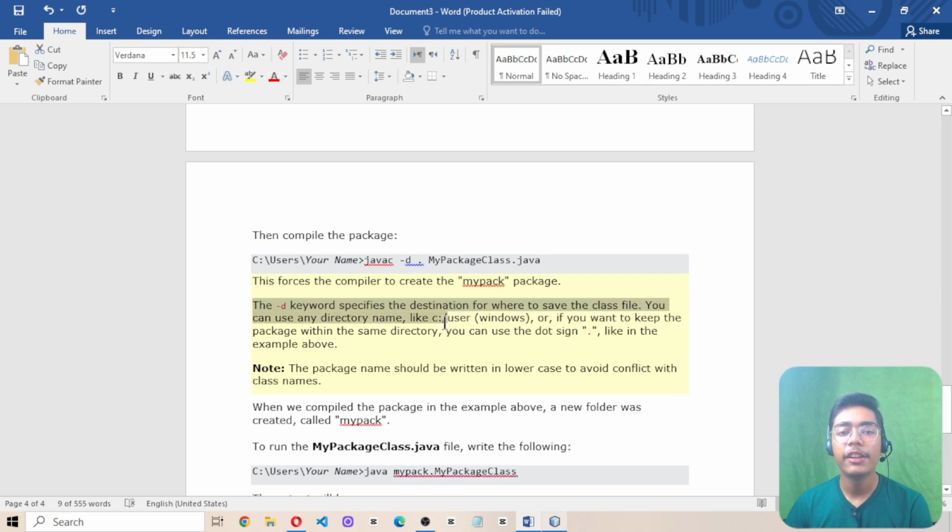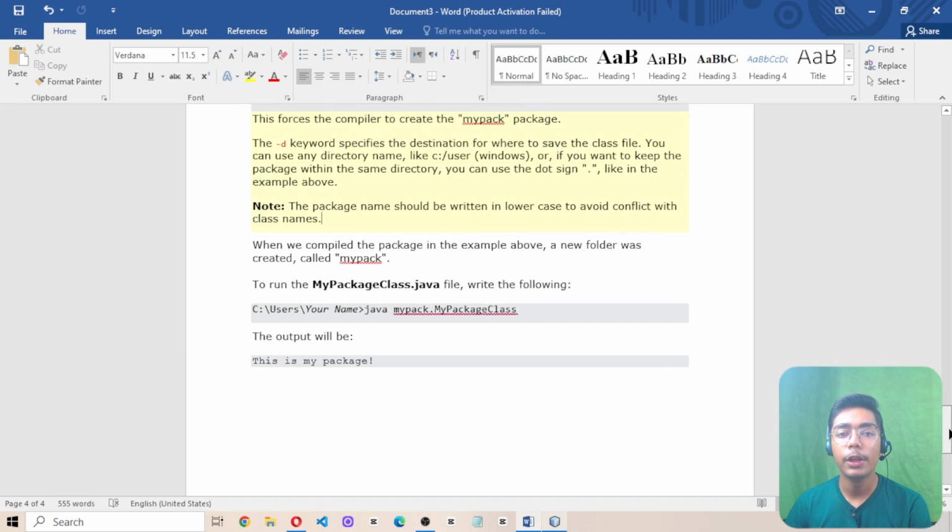You can use any directory name like C:\Users\Windows, or if you want to keep the package within the same directory, you can use the dot sign, and you can also use some other things as well. And note, the package name should be written in lowercase to avoid conflict with class names. If you want to avoid conflict with a class name, just write the package name in lowercase letters, and the first letter should also be lowercase. Means the whole name should be in lowercase letters.